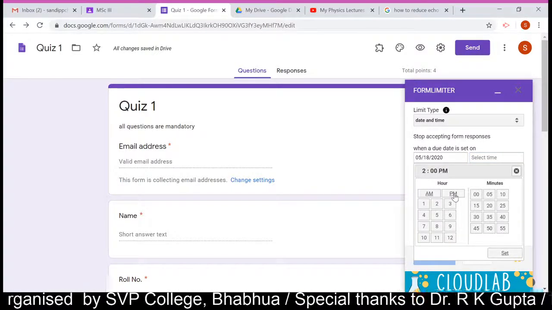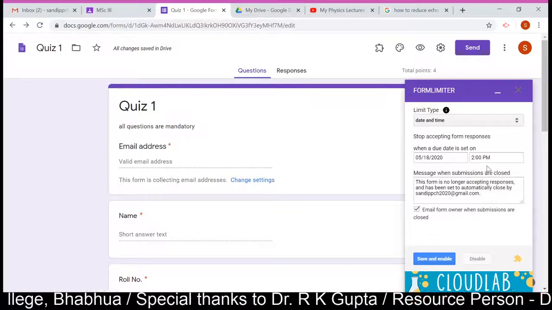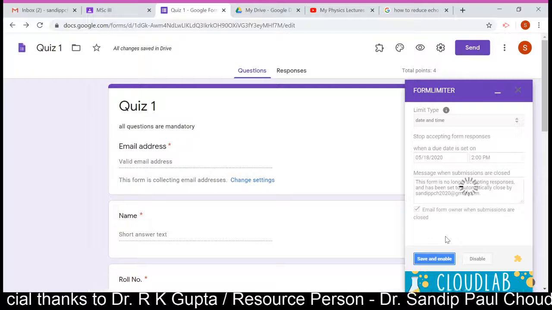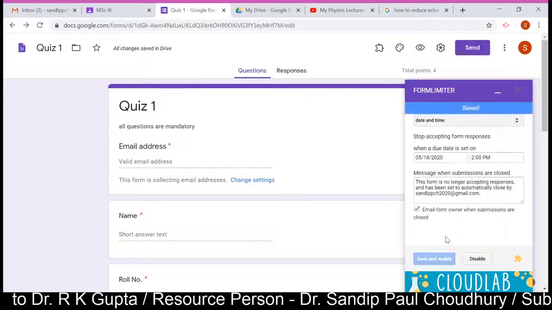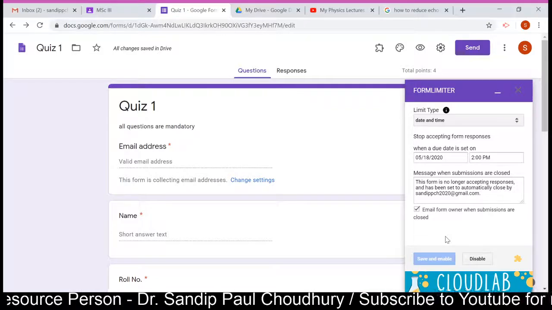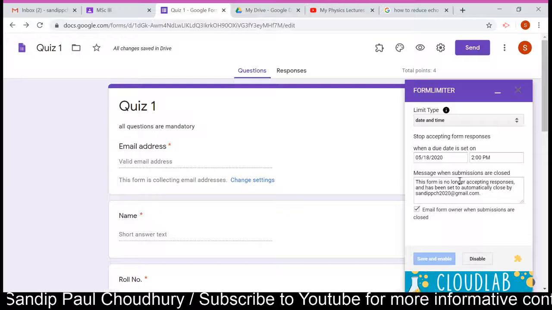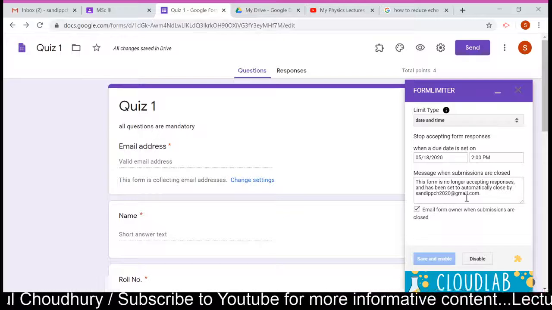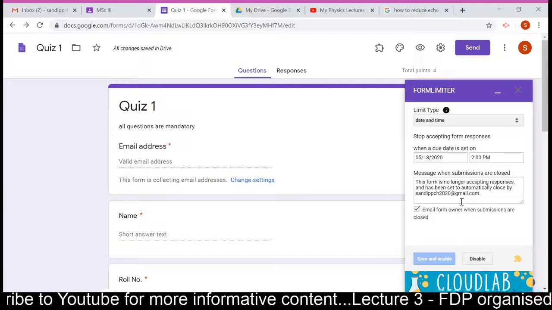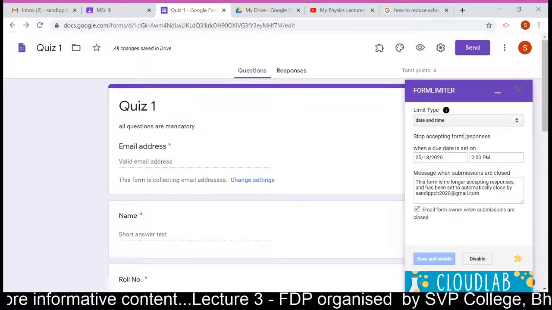Let's say it's 2 p.m. Just select your time very carefully, otherwise there will be a lot of issues. And then we can just go for save and enable. So what this particular add-on does is after 2 p.m. the students cannot submit, because there will be a submit button, and once they click it, the option will say that this form is no longer accepting responses and has been set to automatically close by sandeeppch2020@gmail.com. We have closed it. So this is one kind of restriction that you can put using a form limiter.